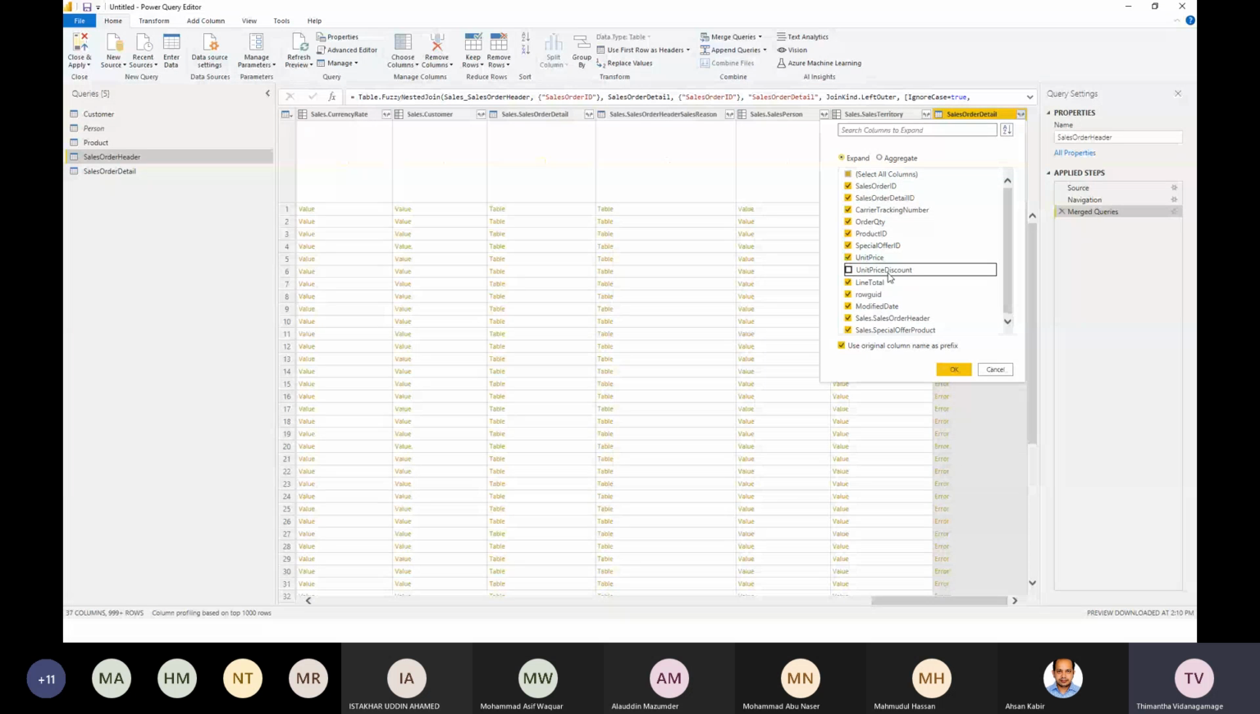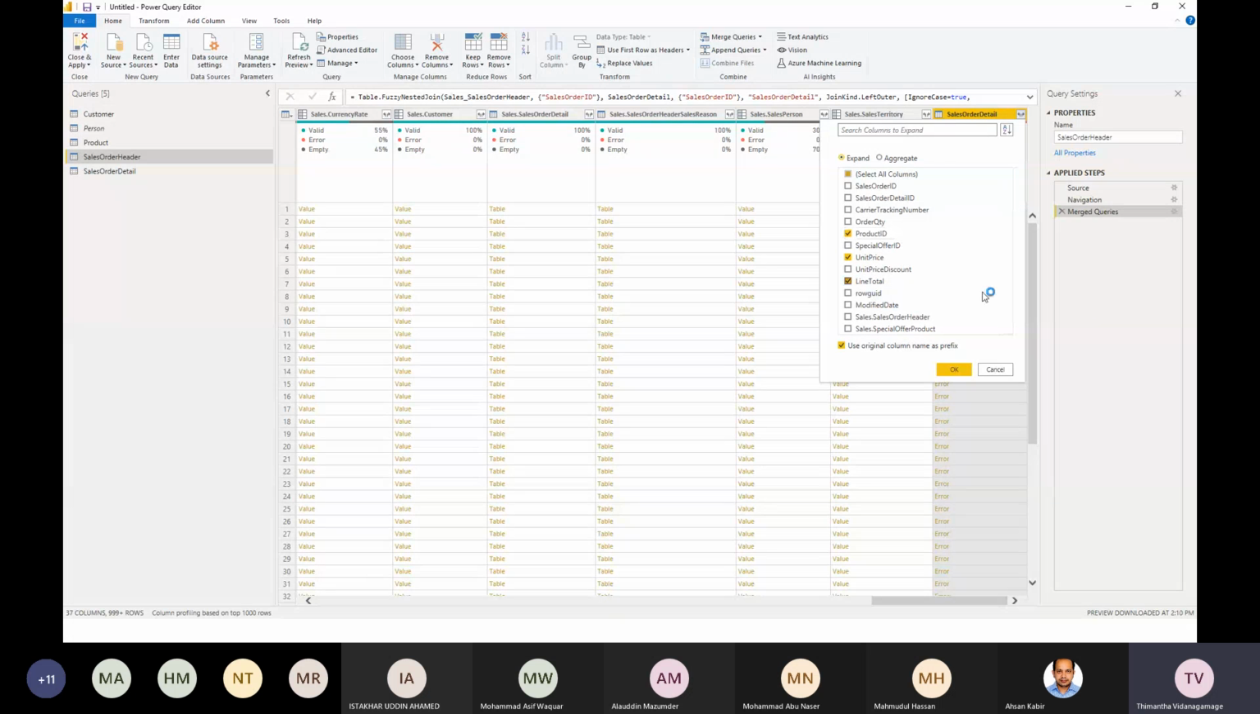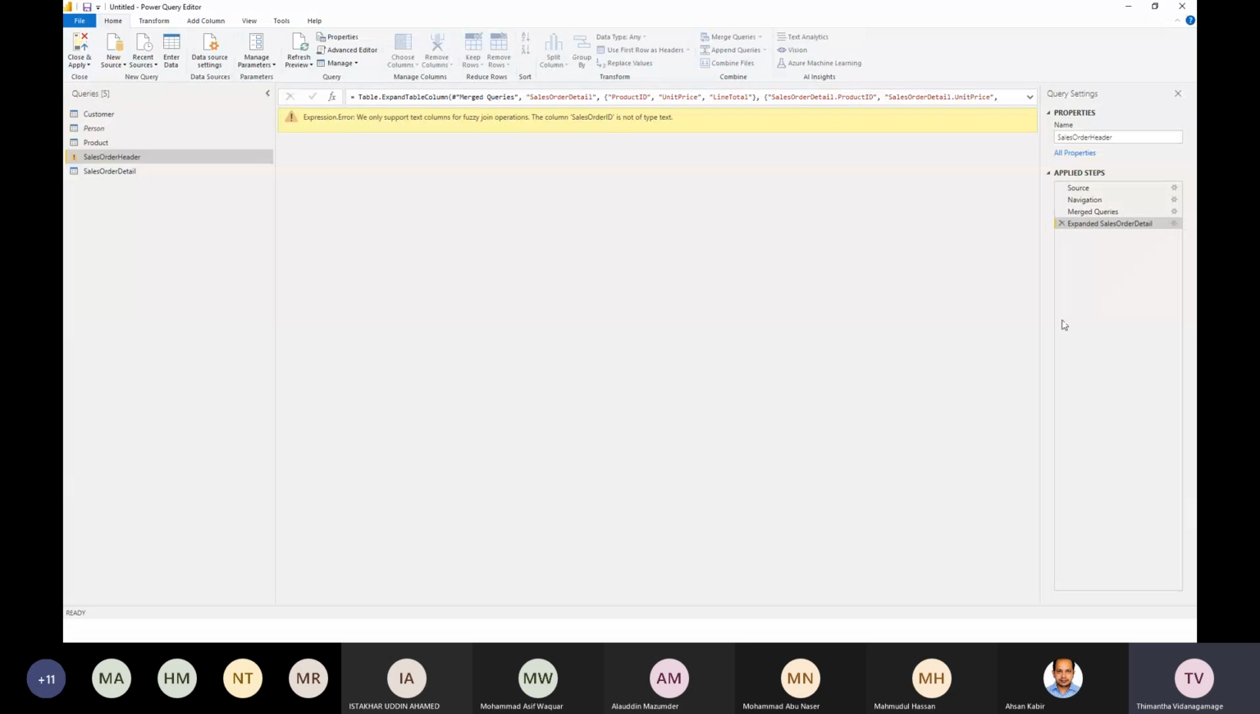First I'll unselect the unwanted columns. I just want the line total, unit price, and the product ID; the rest of the columns I don't need. As with the previous table with person and customer, I would not select that, and I will click OK. So, an interesting error to have.